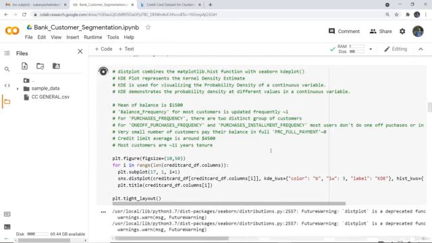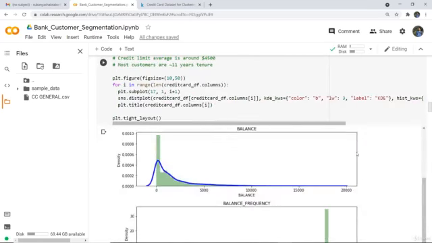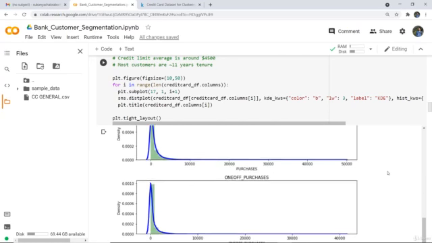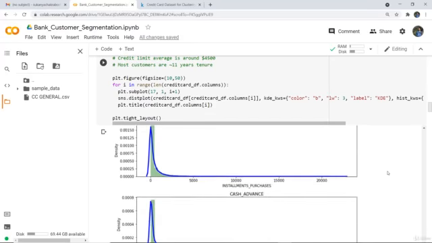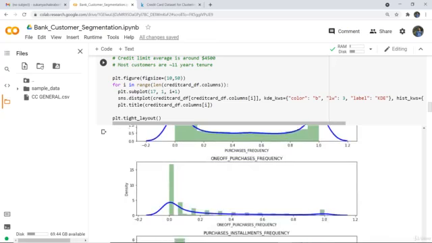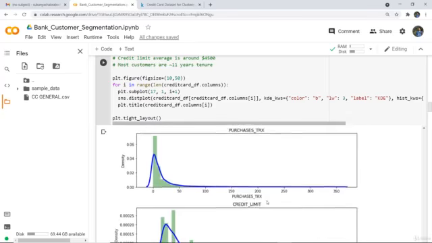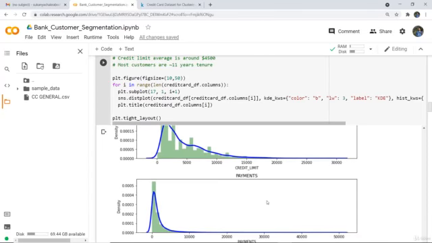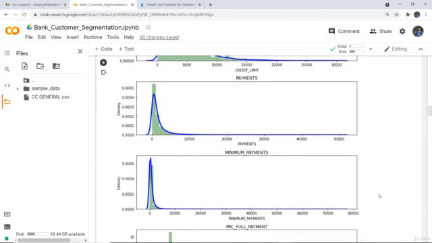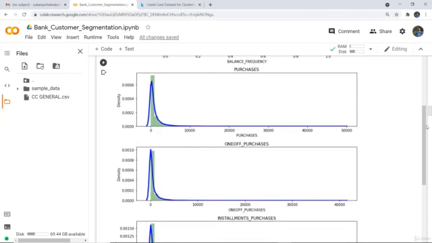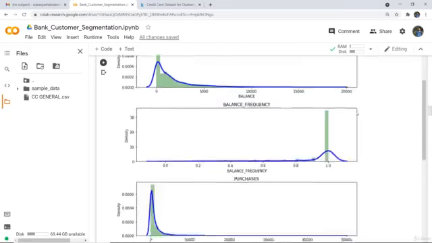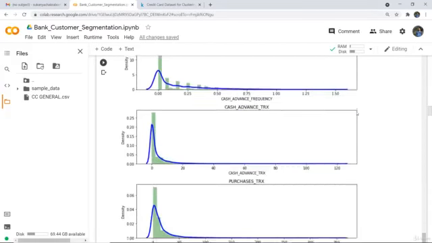So as I execute this particular cell, here you can see that several plots have been made of balance frequency, purchases, one-off purchases, installment purchases, cash advance, purchase frequency. That means for all the features, all the columns, a displot has been plotted. Cash advance, purchase transactions, credit limit, payments, minimum payments, and PRC full payment are also there. So according to that, the plotting has been done, as you can see, for all the features which we have given. So for that we have plotted a displot.